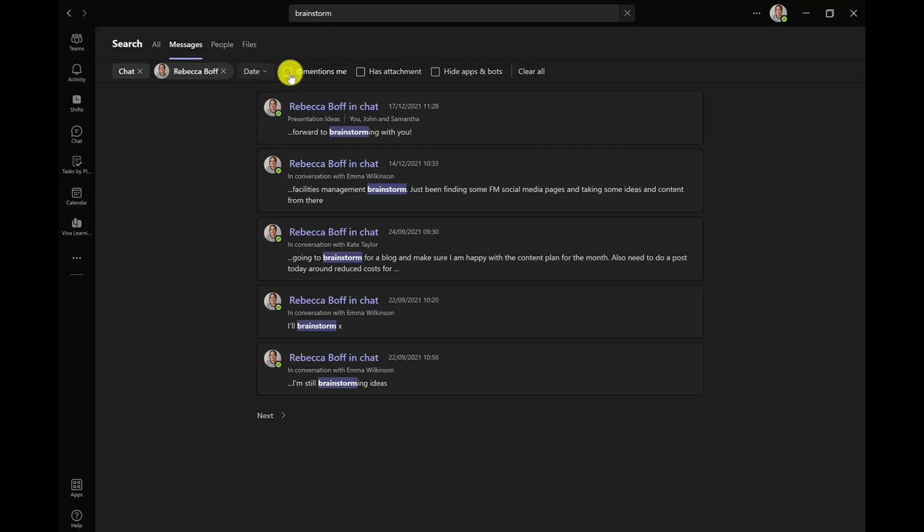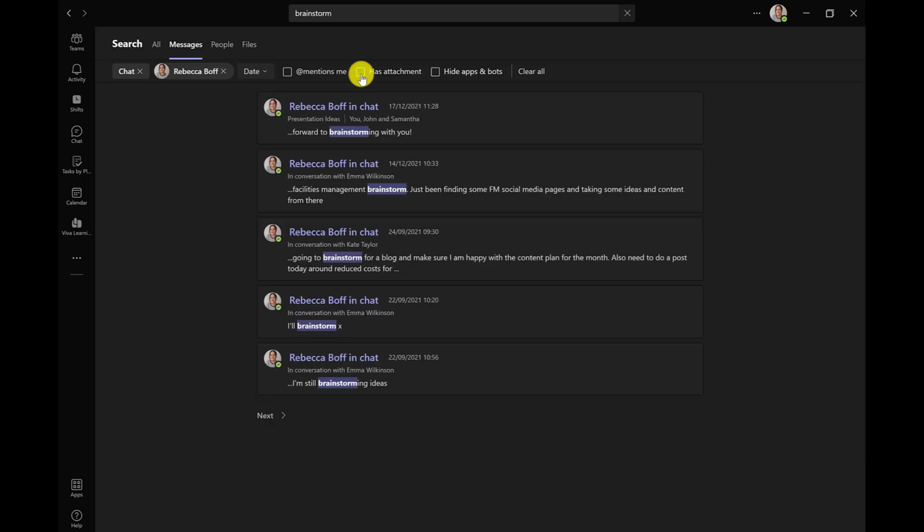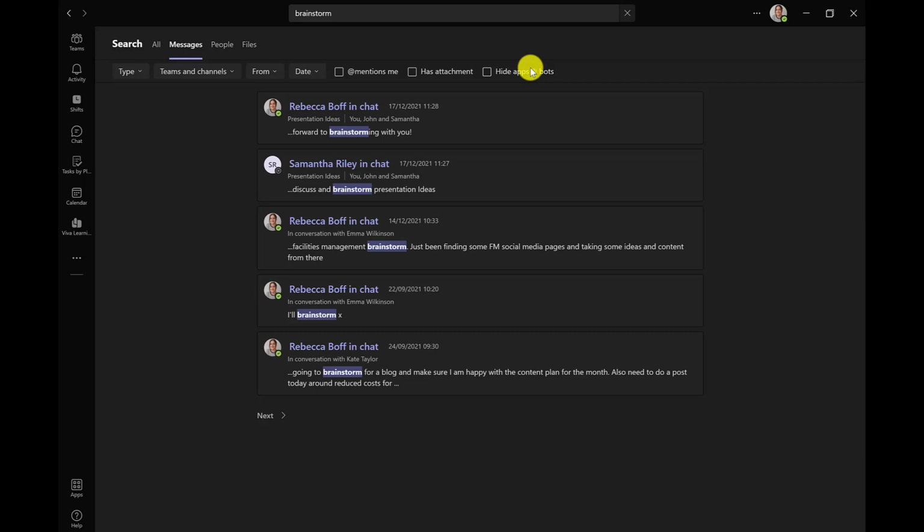We also have tick boxes for any mentions that have you in, any attachments, and you can also hide any apps and bots that appear in the search too. The clear all button at the end will reset all your filters you have applied so you can start a fresh new search.